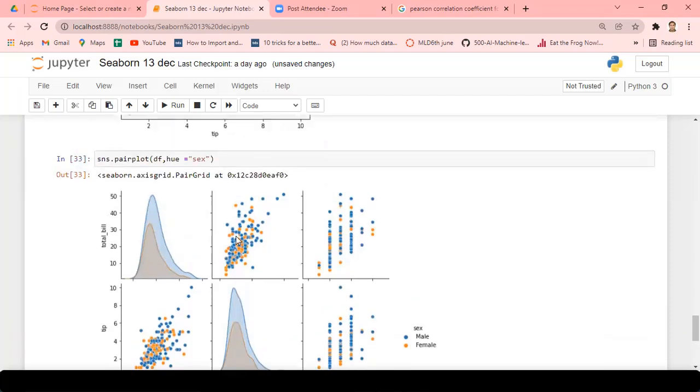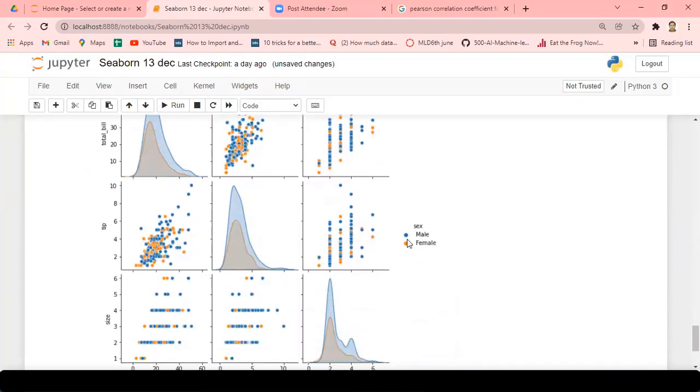Okay. Now what is done? Within the same data point, it has divided the data points. How? Between males and females. Sex has 2 entries, males and females. So see, blue are males, orange are females.